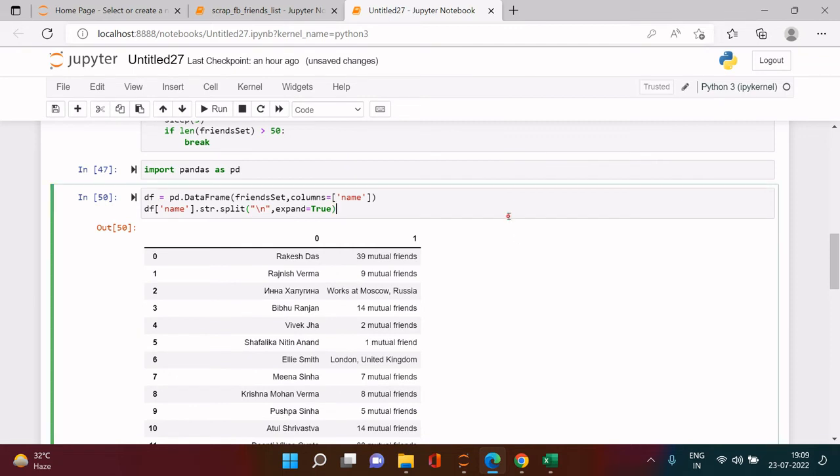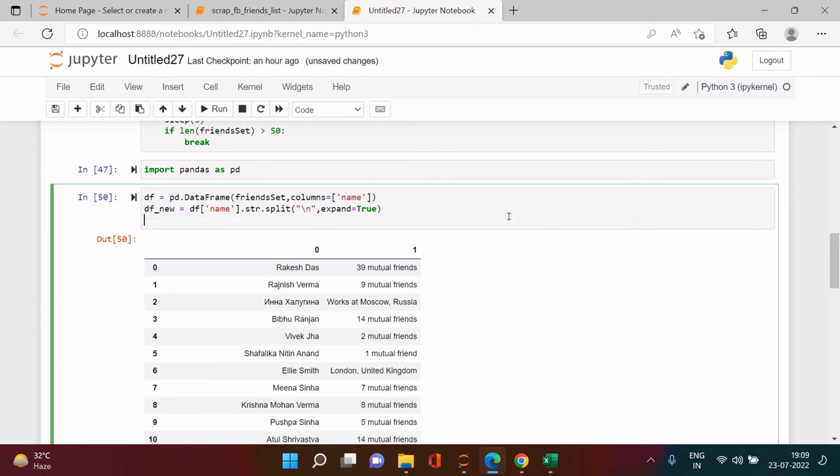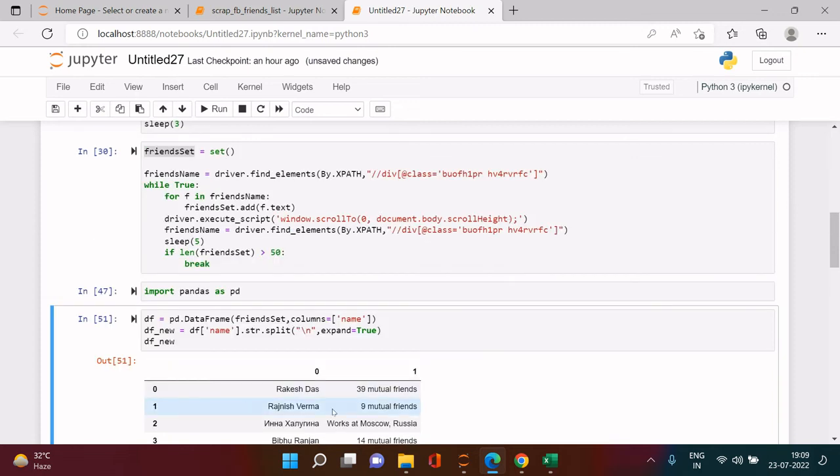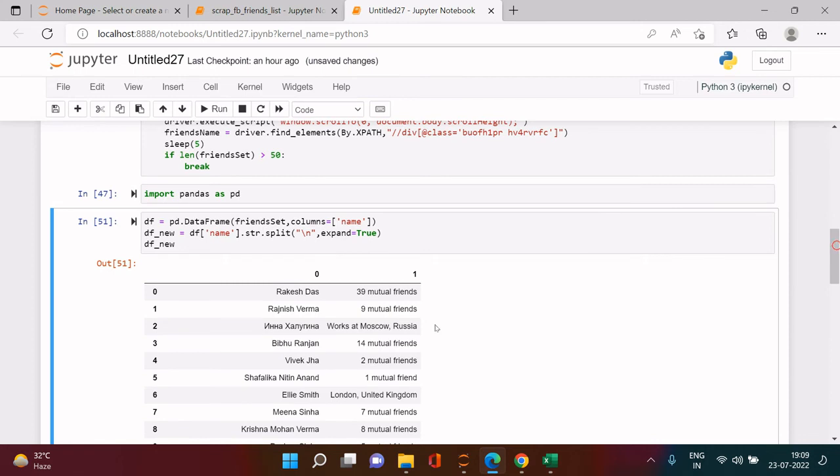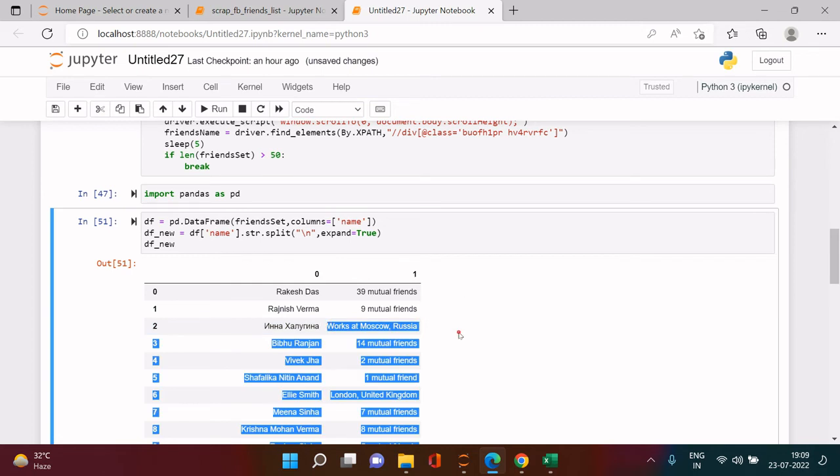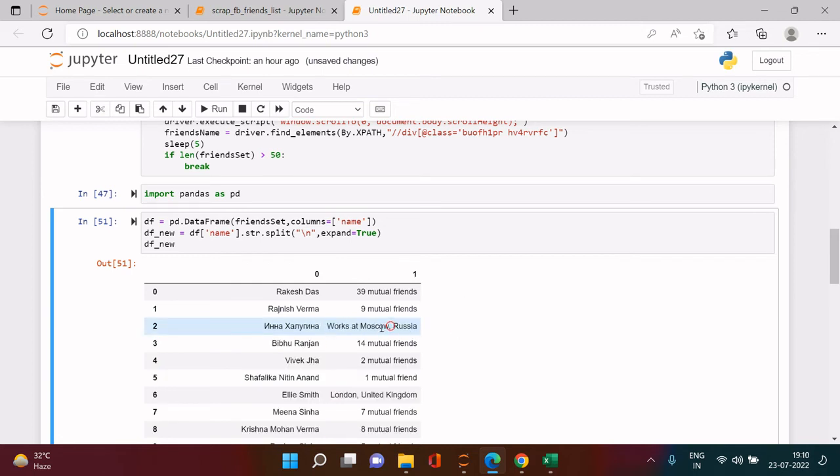We will store this in a new data frame. Let's call it df_new, and inside that it will be stored, and let's just print that. Okay, so here this is how it is going to look. You can see it clearly, name and the number of mutual friends are separated. If you notice over here it says the friend name, and here it is showing location, because I don't have any mutual friend with this particular friend.